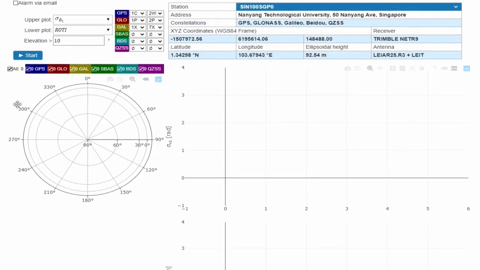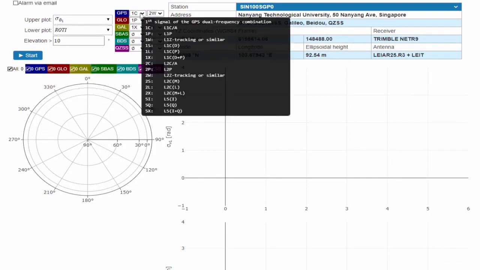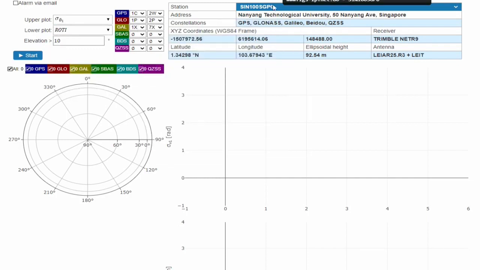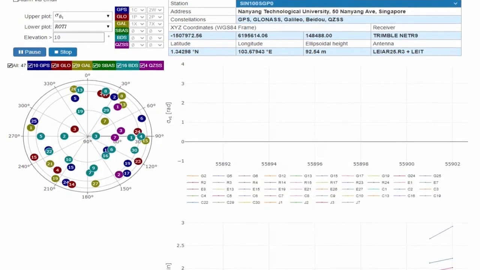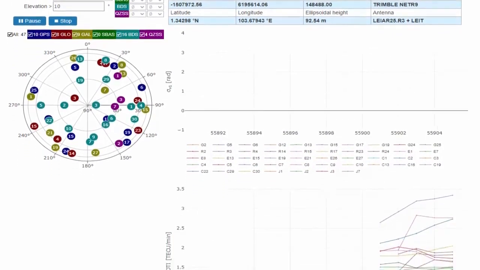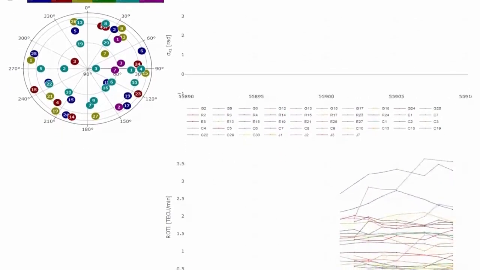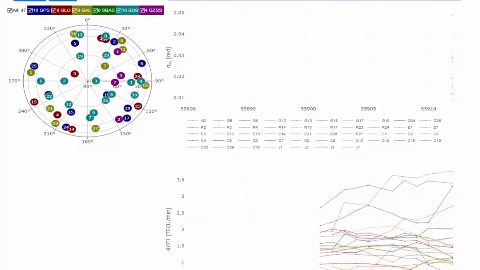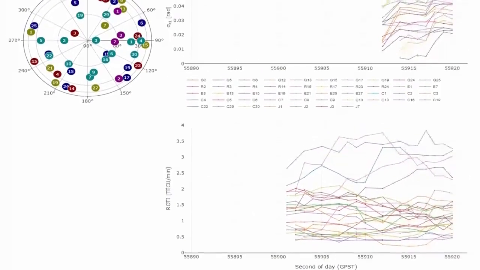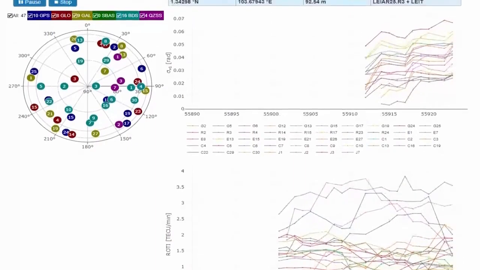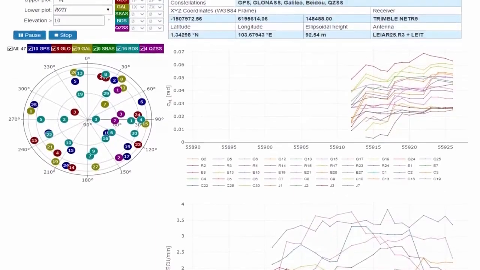Now let's have a look at our website, Navinet. First, we select the indices, and then the two frequencies, the station, and click Start. So in the plot, we will see the two indices of station SIN1 in Singapore. ROTI, or rate of total electron content index, is plotted at the bottom plot, and sigma phi 1, the phase scintillation index at frequency 1, is depicted on the upper plot.